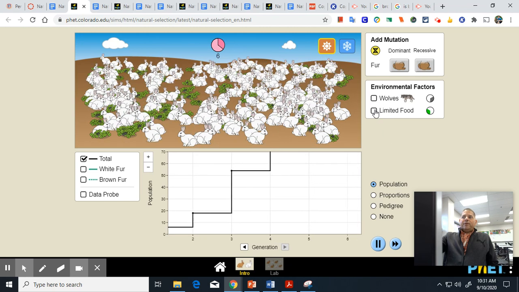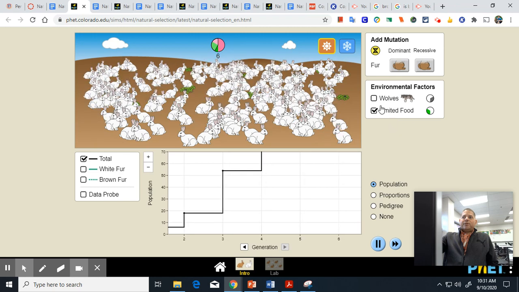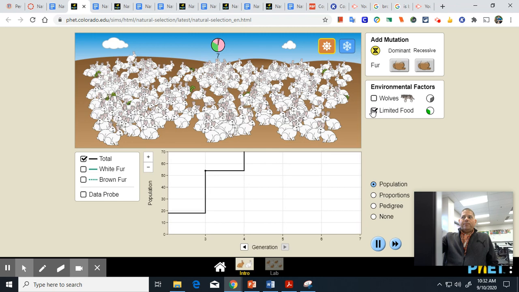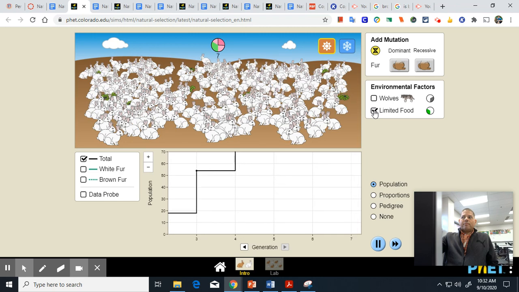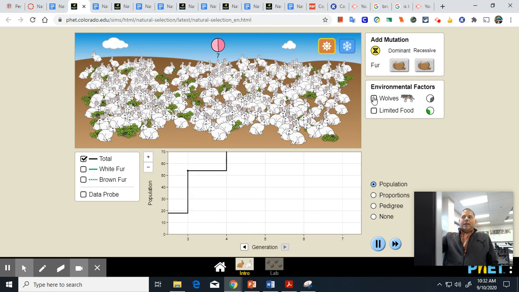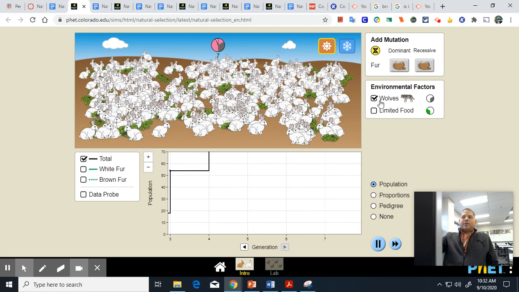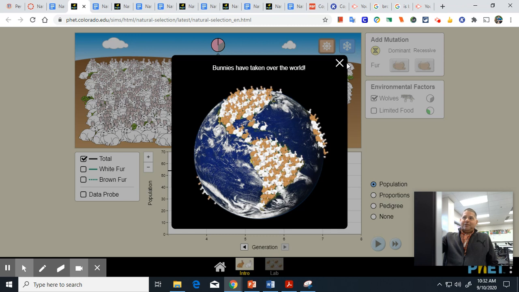I can limit the food source. By limiting the food source, unfortunately, not all the rabbits are going to be able to get enough food. I can reintroduce the wolf population, also known as a keystone species. Unfortunately, now the bunnies have taken over the world. I didn't get enough of an opportunity to introduce the keystone species.